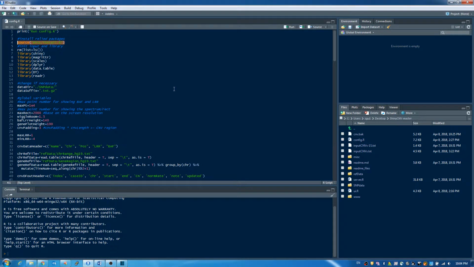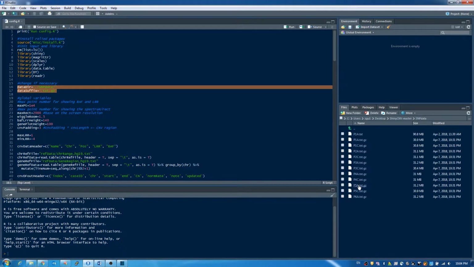This command line will check the dependent R packages and install them if they are missing. Make sure the internet connection is available if the installation is required. These two lines indicate where the SNP data is stored and what the file extension is. ShinyCNV supports plain text and gzipped files. As you could see here, the files should be in folder snp data with extension .txt.gz.